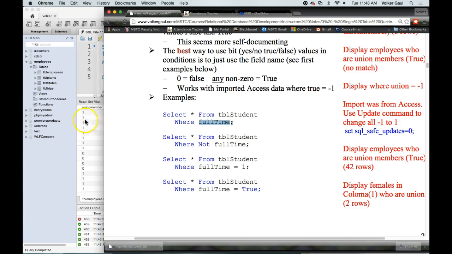Another thing I changed is this union member field. This database that we're using, I used it many years ago in Access. It's an employee table that I built in Access. Access, in the Microsoft way, decides to store its true values as -1 instead of +1. No idea why. It's just Bill Gates being different than Steve Jobs. Doesn't matter. If we were using an Access database and had imported the data, this wouldn't work because true values show up as -1, not +1.